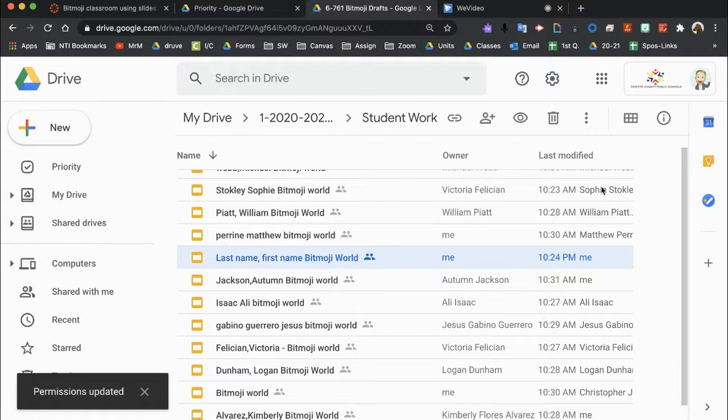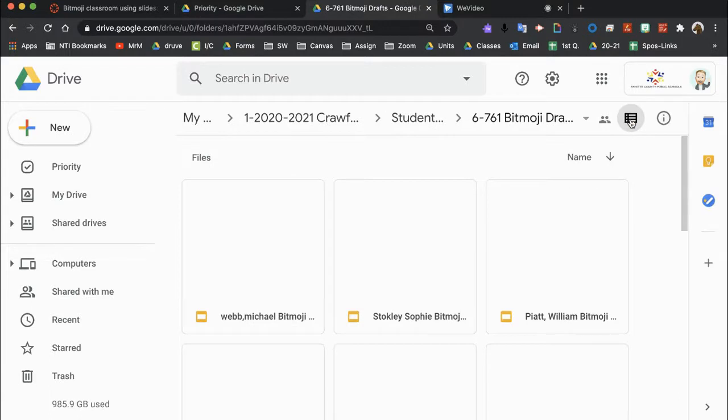What this allows the students to do is see some of your work, which is a great way to promote your creativity, but they can't delete it. So that is a really good way to secure what you're doing. Let's move on to the next step.